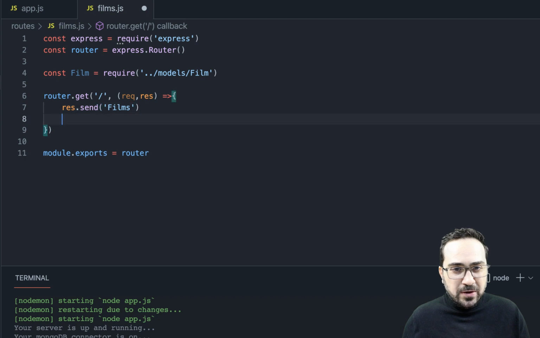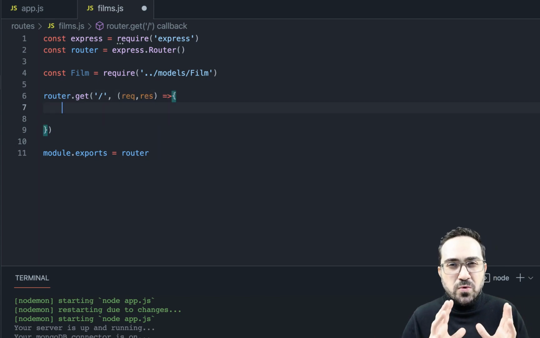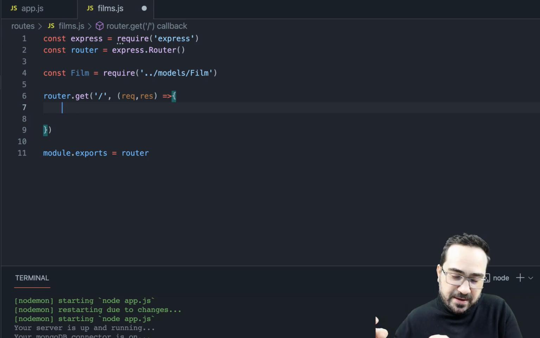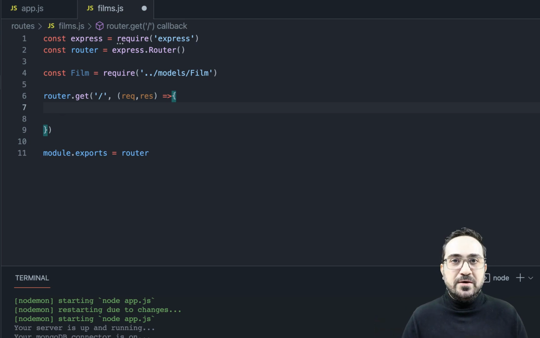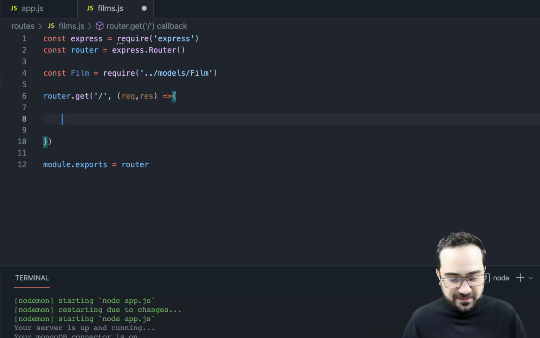Now, I will go inside the get, and whenever we go here in the films, instead of saying send films, I don't want to send this anymore. I will want to connect the database, extract the data, and show the data to my browser. Let's see how we'll do this.